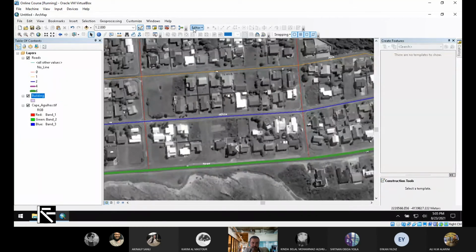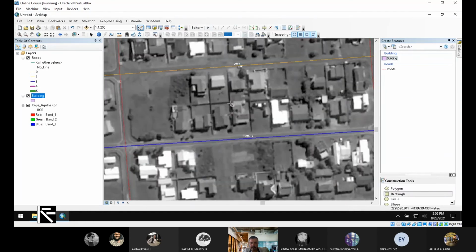For this one, I'm going to choose this one for sure, and then keep start editing, open my create feature, choose building, and then start to draw a building. I start to draw some of the buildings. I will be able to choose this one. You need to just draw over it.